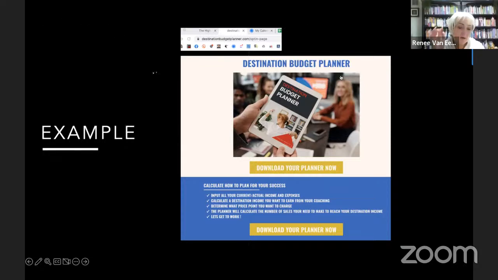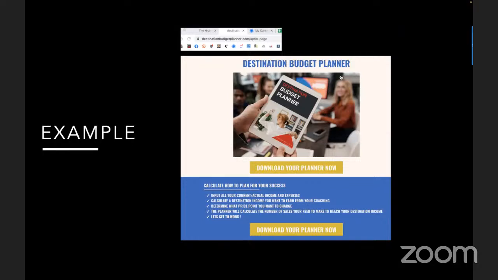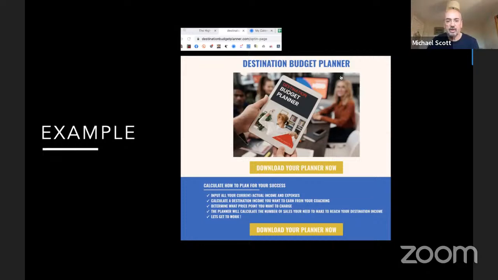So when they click on the button there, you capture their information, and then does it send them the planner based on the information they've put in? Yes. By email they get the planner. I know a lot of you can click it and they would download it immediately. I think that's the wrong way. They put in their details, and they get an email.